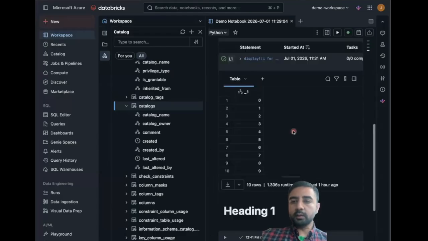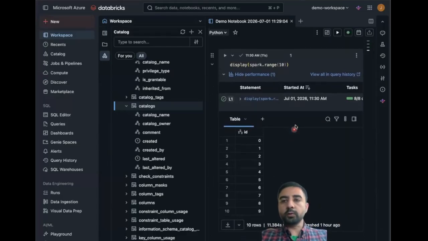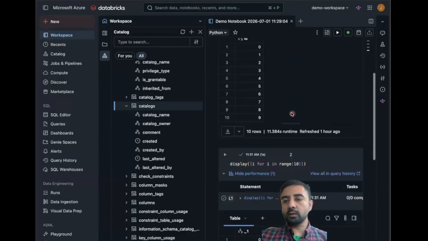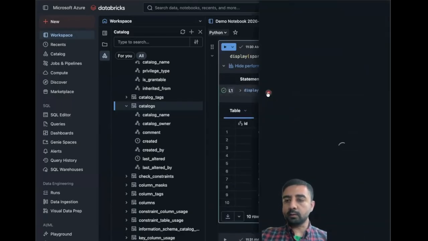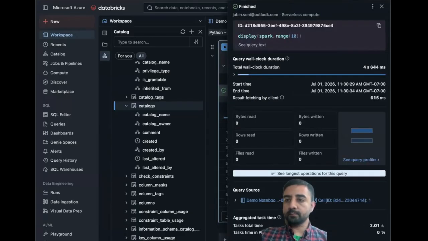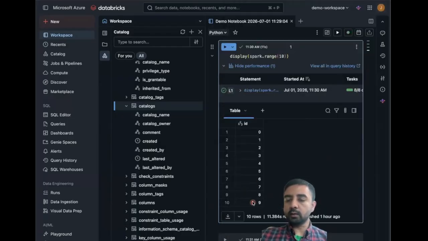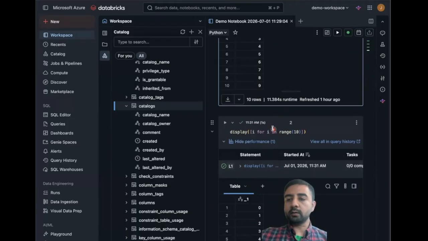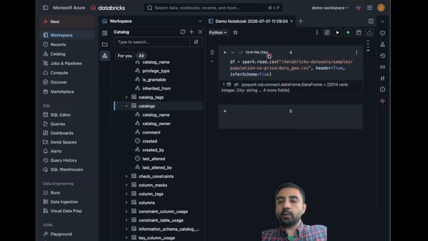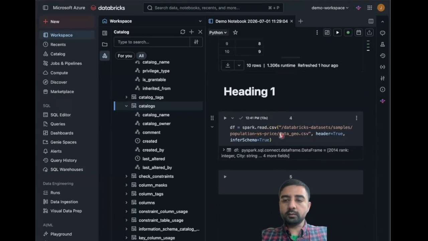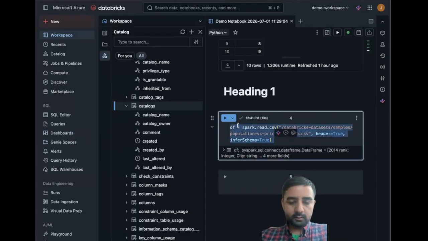So here is the notebook that we created in our last episode, where we looked at the DataFrame, where we loaded a sample. Spark range of up to 10 loaded the numbers from 0 to 9, and we loaded this in pure Python. And now we will look at how we can do this in Spark. The query or the command that we are going to execute is this, so I'll just copy this.